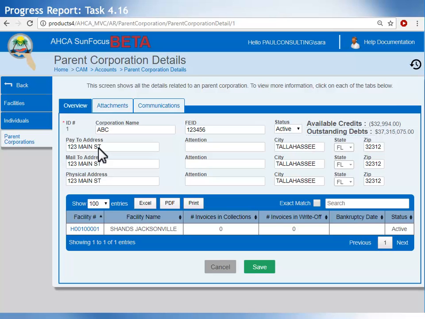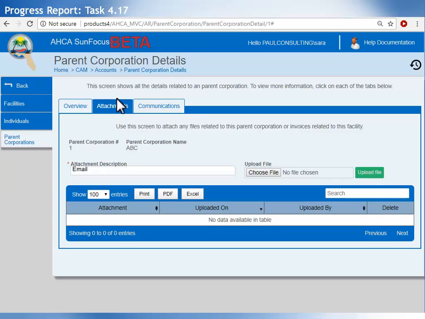From here, we can also view the details of each of the associated facilities by selecting the facility number in the table. The available credits and debts for the parent corporation are a sum of all credits and debts of the associated facilities. Now we will select the Attachments tab, which is Task 4.17. We can add an attachment the same way we would for a facility or individual.